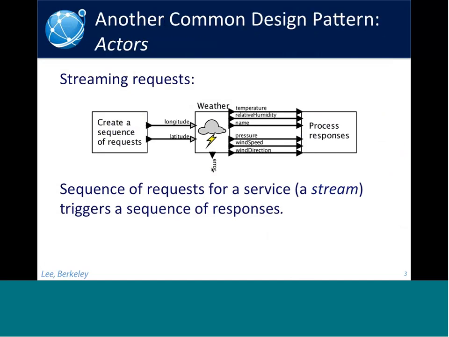Now, there's another common design pattern that's also gained a lot of attention recently and a lot of use in enterprise-scale computing, which is an actor pattern. And the idea of an actor pattern is that you have a bunch of conceptually concurrent functions, like this weather function, for example, shown in the middle of the screen, and these receive streaming inputs. So you make your request by streaming messages to this weather object, and the weather object will respond with a stream of responses, okay?